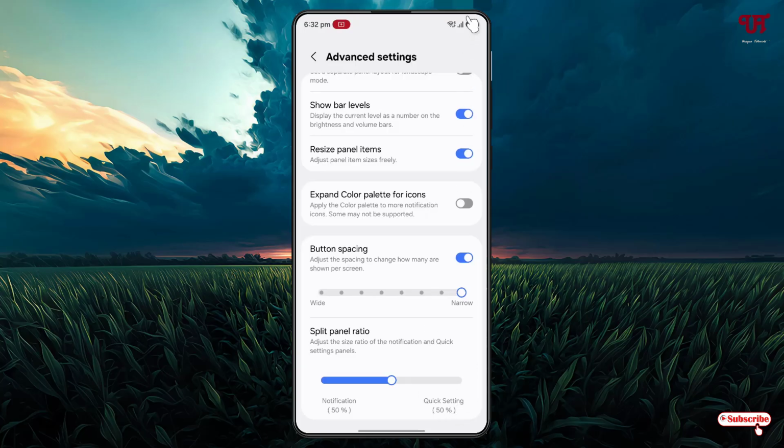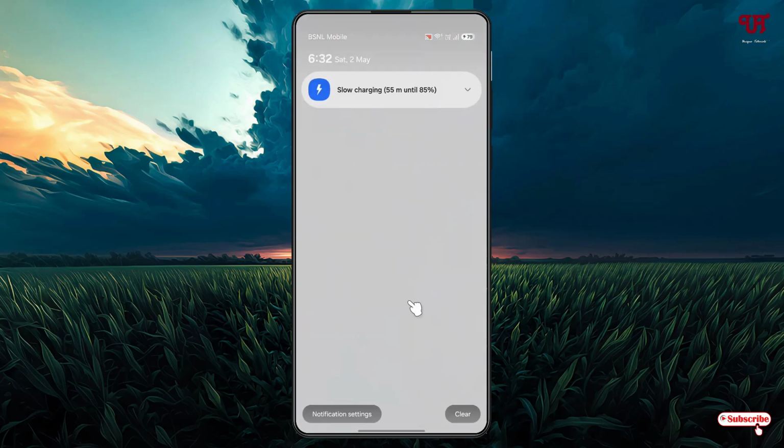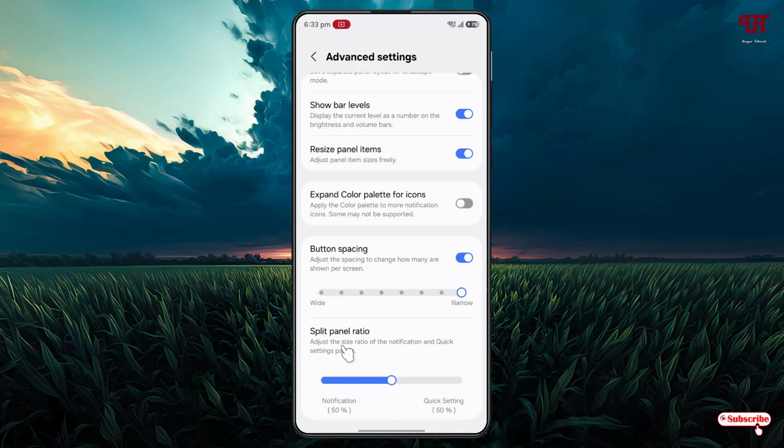When we swipe from the right, it's the quick settings. And when we swipe from the left top corner, it will show you the notifications. So you can increase and decrease the split panel ratio also. So this is all about the advanced settings.